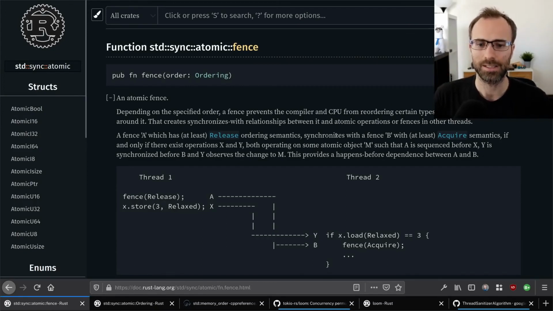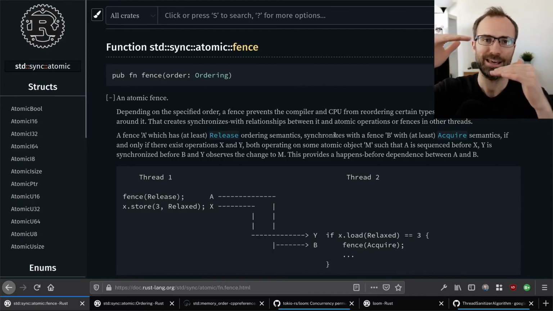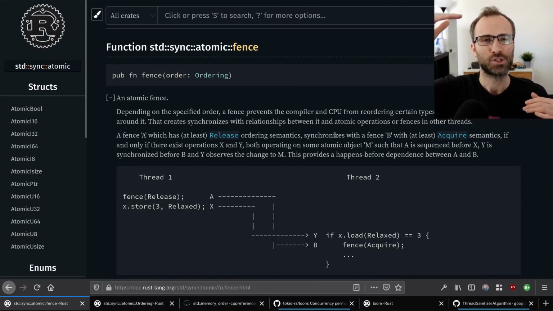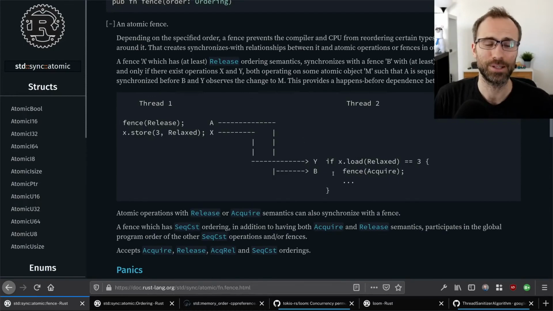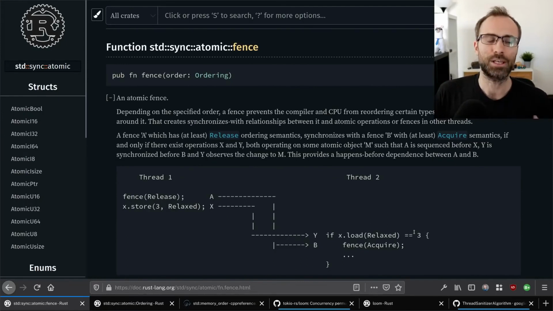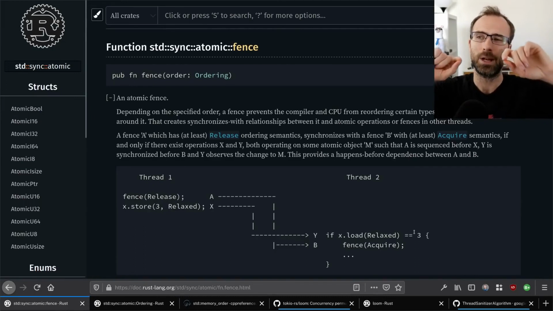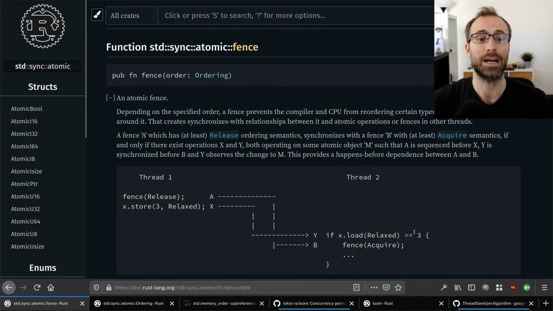Basically what it does is that every fence synchronizes with another fence if there are memory operations before and after the fences that happen to synchronize. So a fence is basically a way to say synchronize a little bit later or a little bit earlier without doing the actual load and store. Again, I recommend that you actually read through the documentation here to understand what it's for. But essentially, a fence is a way to establish a happens-before relationship between two threads where the happens-before is moved a little bit relative to the actual memory access.